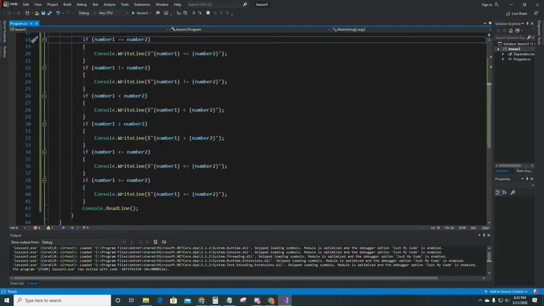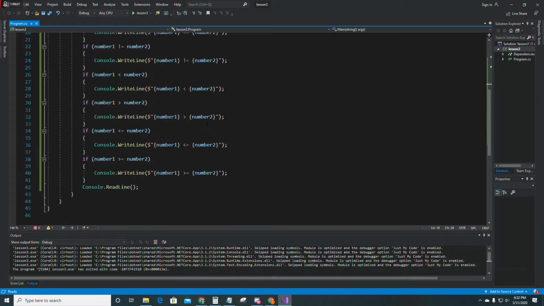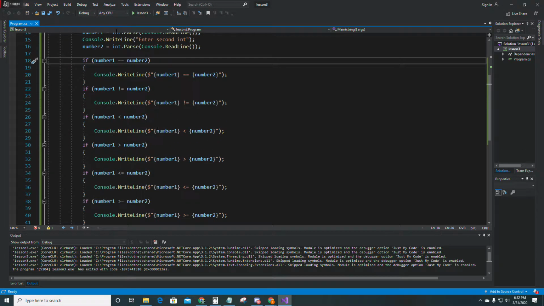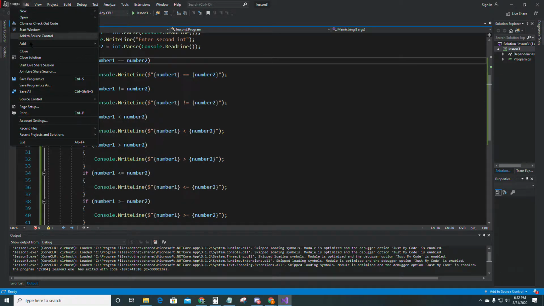Yeah, pretty much. Like if you died, game over. If you're alive, continue game. This is just one of the many things that we can do. This is very basic, and we're just making a simple little application that says, hey, enter an integer, enter another integer, and if one of the following if statements is true, it'll write it down.